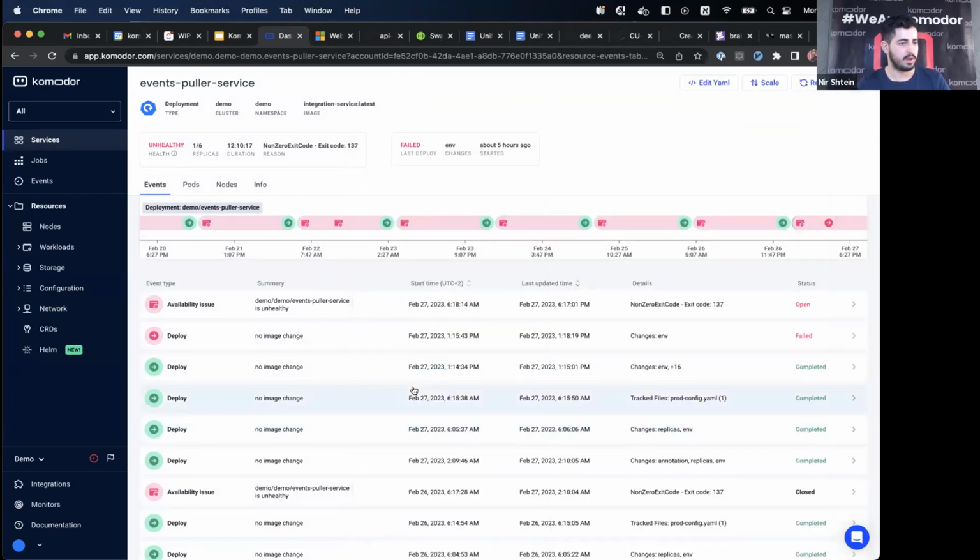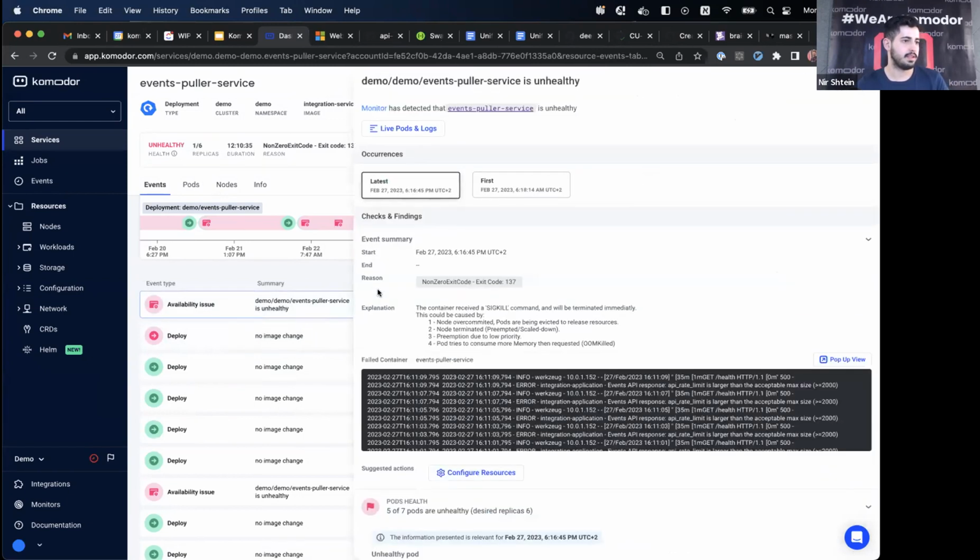So I had a rollout, the rollout was successful, but I see that after a few minutes, I had a problem. This is called an availability issue, meaning my service was unavailable. As you can see, it's still happening right now. It's still open. I have only 1 of 6 replicas available. So if I deep dive into this specific availability issue, I can see all the information that I need in order to investigate and see what the problem is.